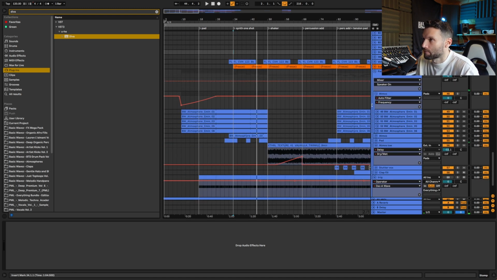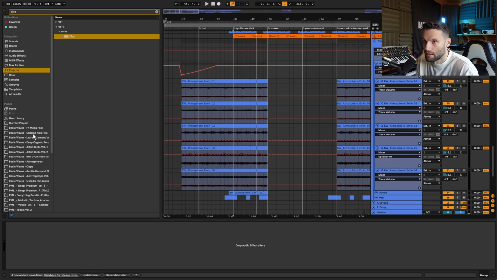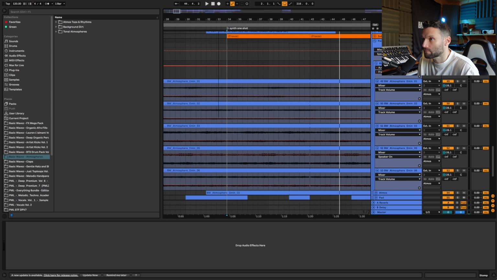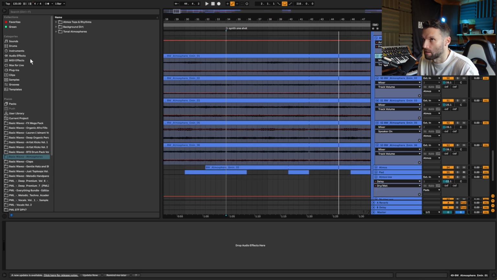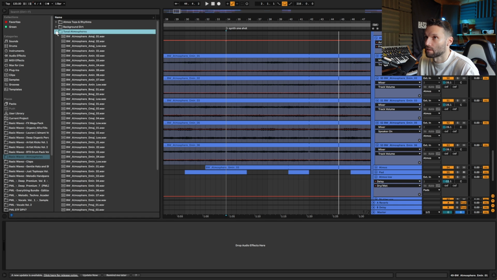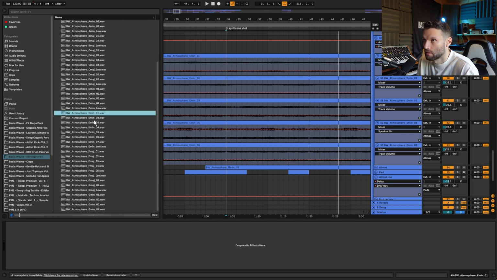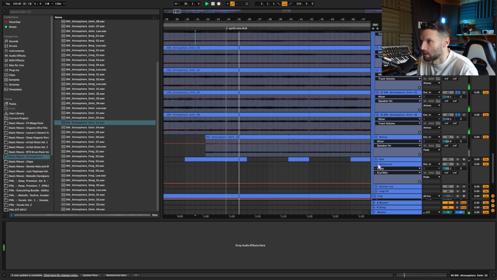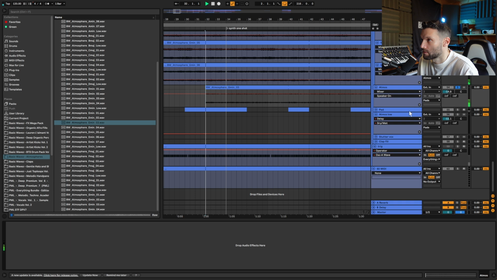The atmosphere is coming from my Basic Waves Atmospheres pack. What I did was stack a bunch of the E minor atmospheres. So here you'll see in the E minor. If we stack all of these together, then I added one of the G minor ones, I guess I probably just pitched that. Yeah, +4 semitones.